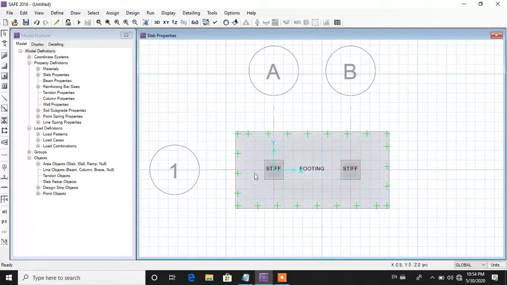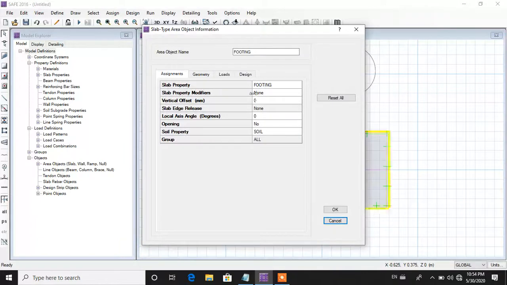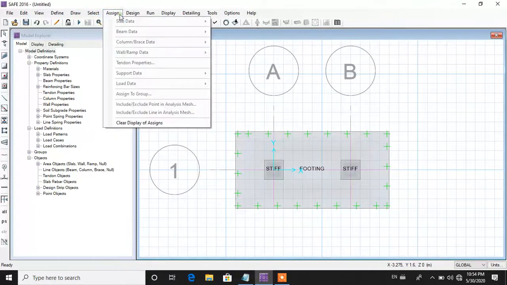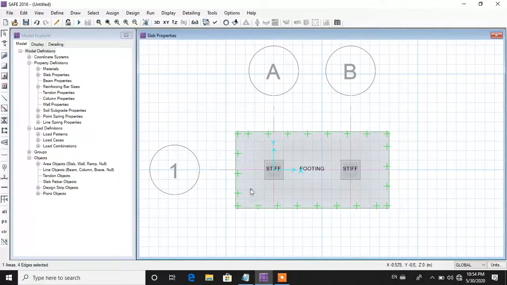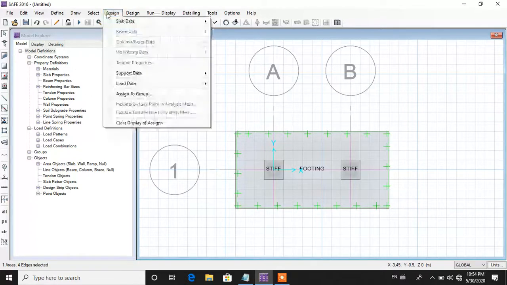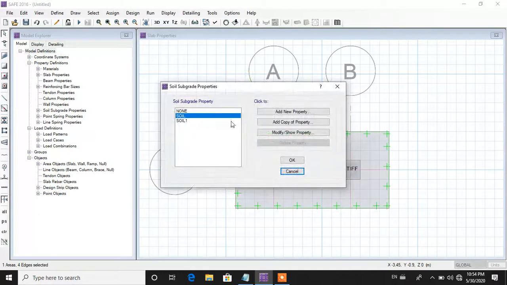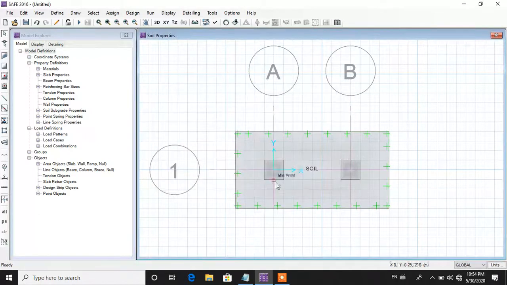Now we have to define the reinforcement bars. So just right click on the footing, define the reinforcement bar for the footing. Before doing this, we should also assign the support data. So just click on footing. Footing has been selected. Go on assign support data, style properties. Click on OK. The support data of soil has been defined.